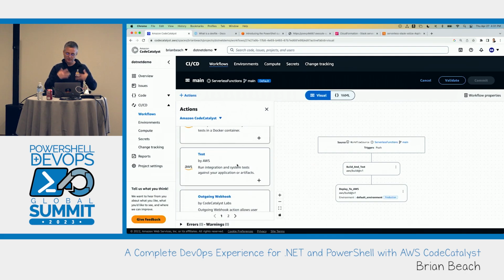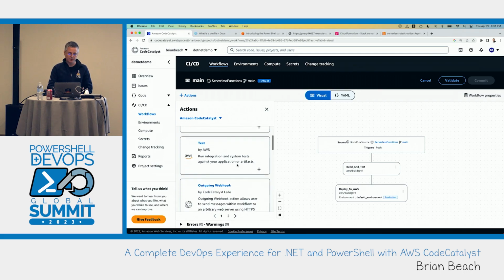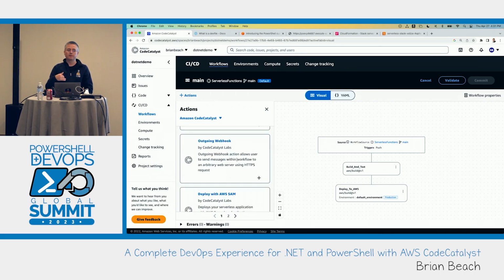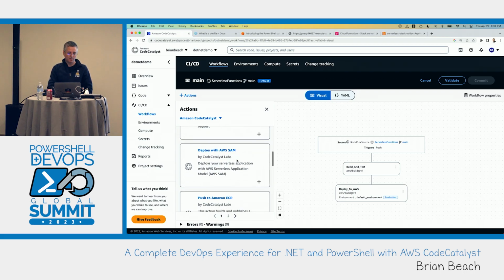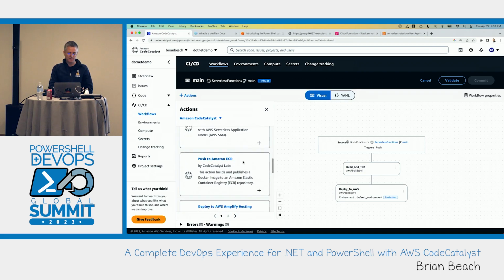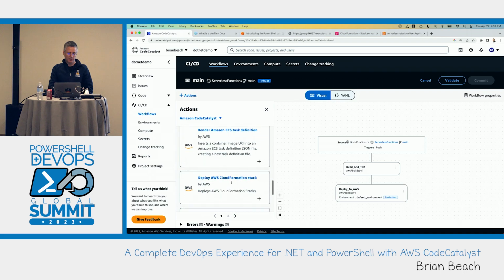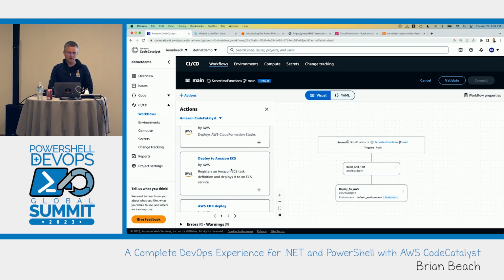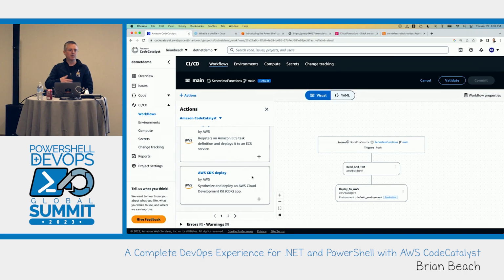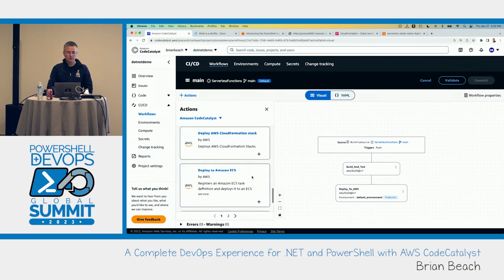The build and test actions, those are the ones where I'm just going to give it a series of commands that I want to run. And then there's a bunch of generally AWS-specific deployment options that are here. So things like I want to deploy to SAM for the serverless application model, ECR is the container registry, push to Amplify hosting, CloudFormation, CDK deployments, and a bunch more are all supported here.